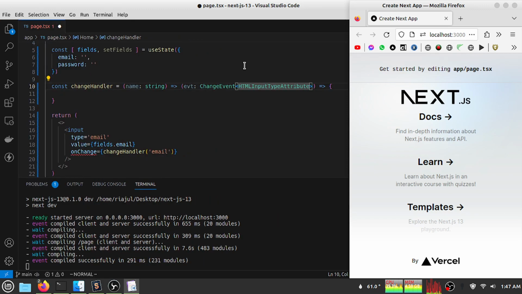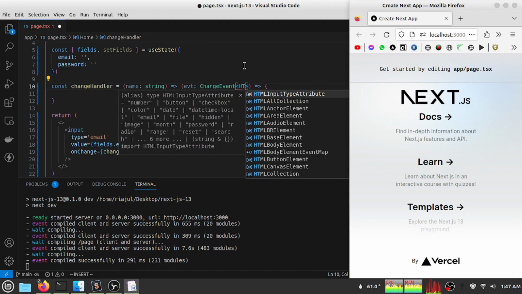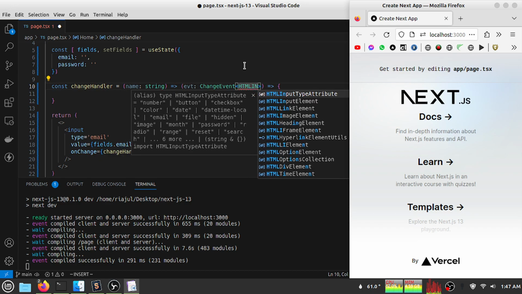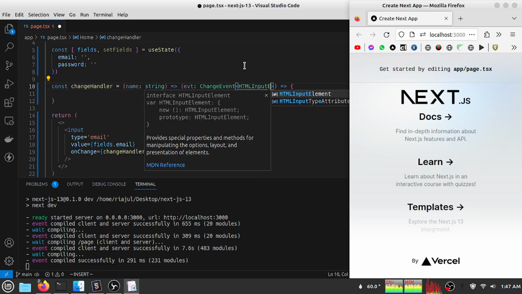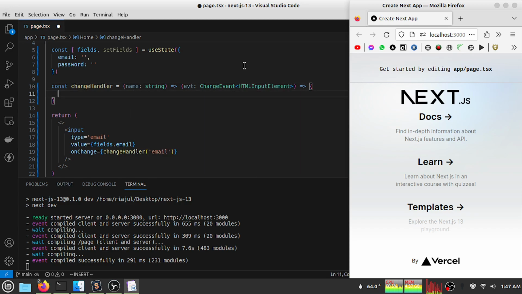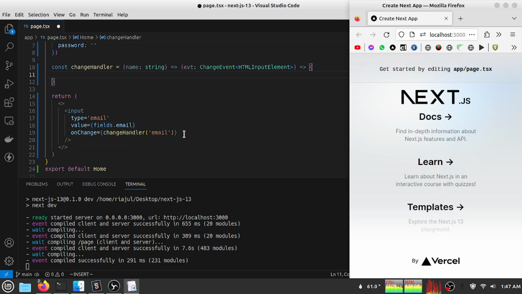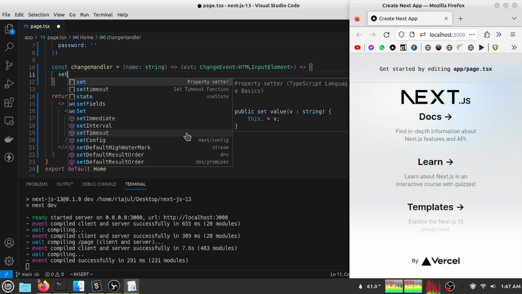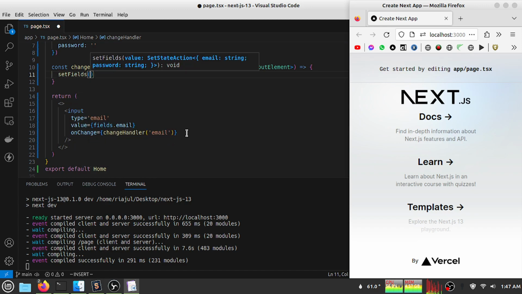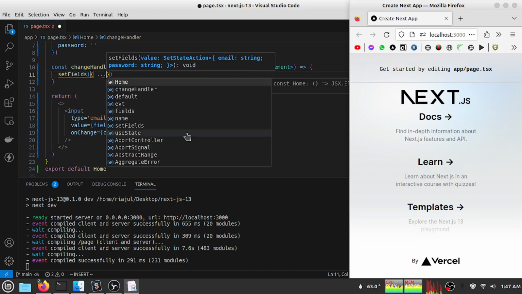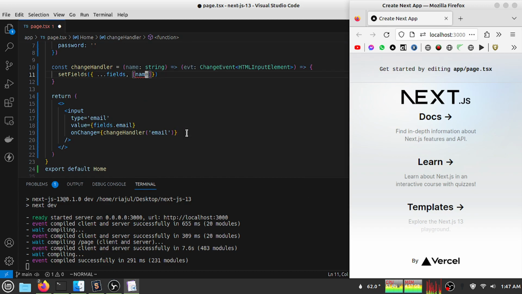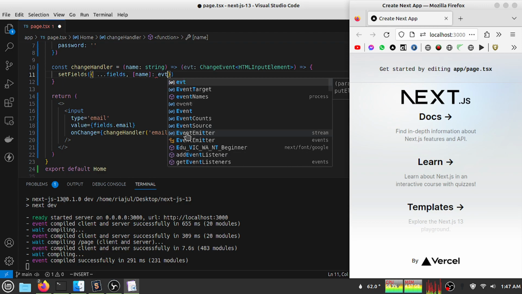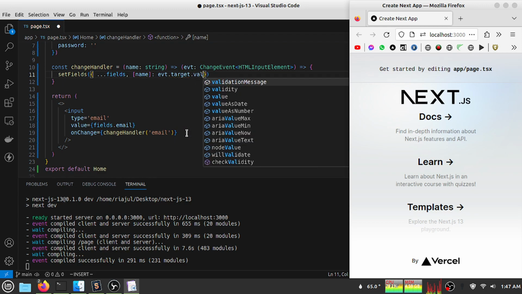Actually, not HTML in, input element. So we have the input field. So for that, set fields, it will be the fields and the name will be event.target.value.